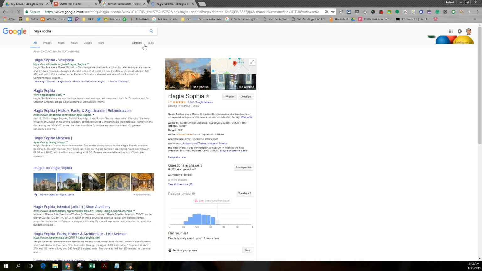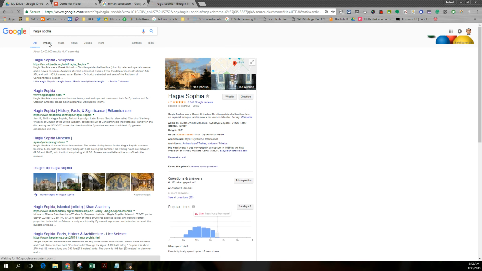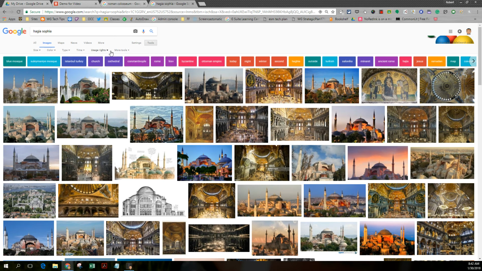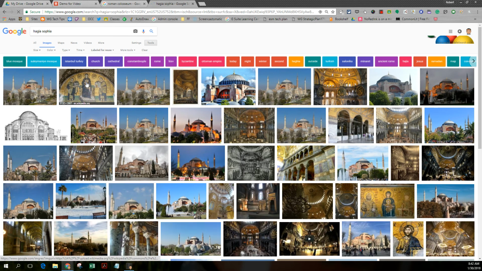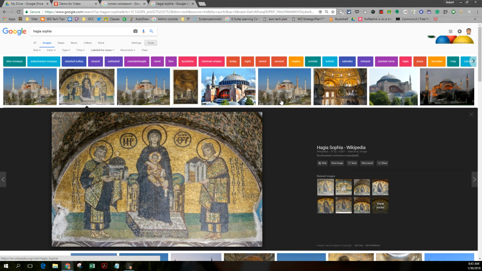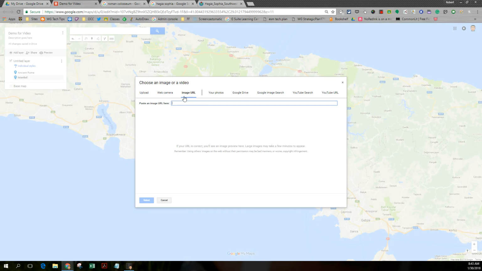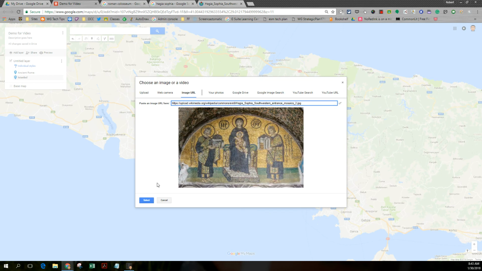Again, we're going to go to our tools. Whoops, we got to go to Google Images first. And now with our tools, we're going to go to our usage rights label for reuse. And here's a nice mosaic. Looks good. We will view the image. We'll grab the URL of that. And with our image URL, we'll paste that in.